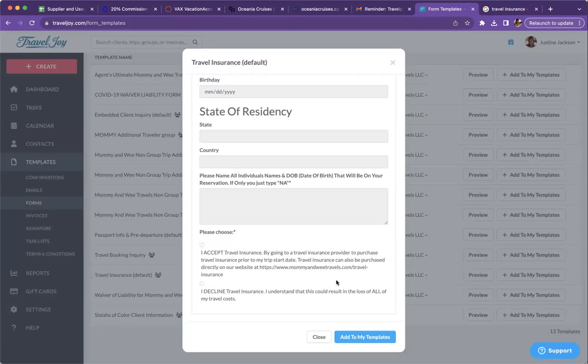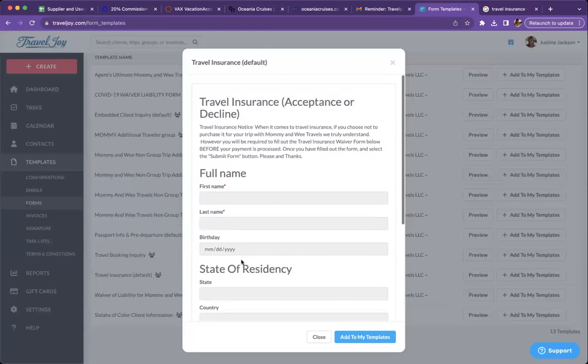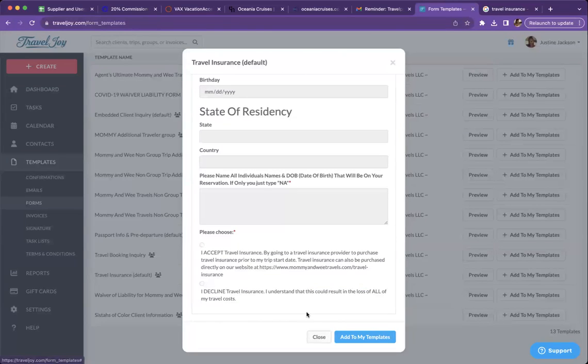So it says I accept. So what do they do after they hit accept? Sorry about that. You've got to give them instructions. Listen, I'm telling you. So I would say at least copy that. At least add that back to the template.